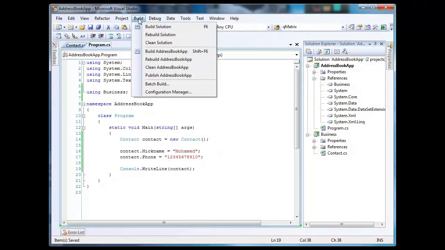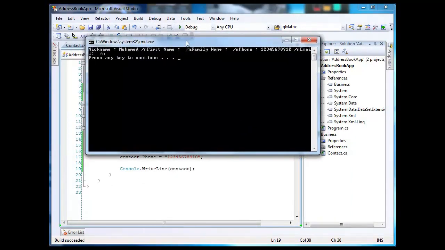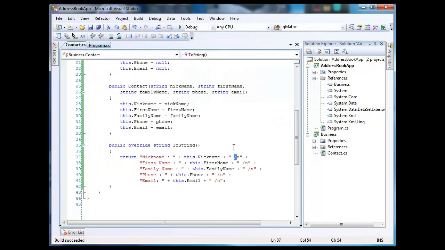I'm just gonna hit start without debugging. And as you see here, I made a mistake with the forward slash. It should have been the reverse one. Sorry about that, people. Let me try to get that one. Here you go. So it was that little guy here too, and that one, and that one. Now let me just start without debugging again.